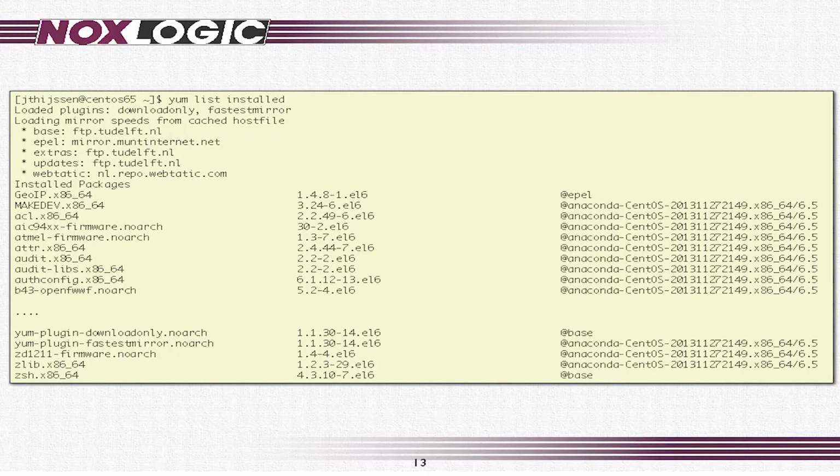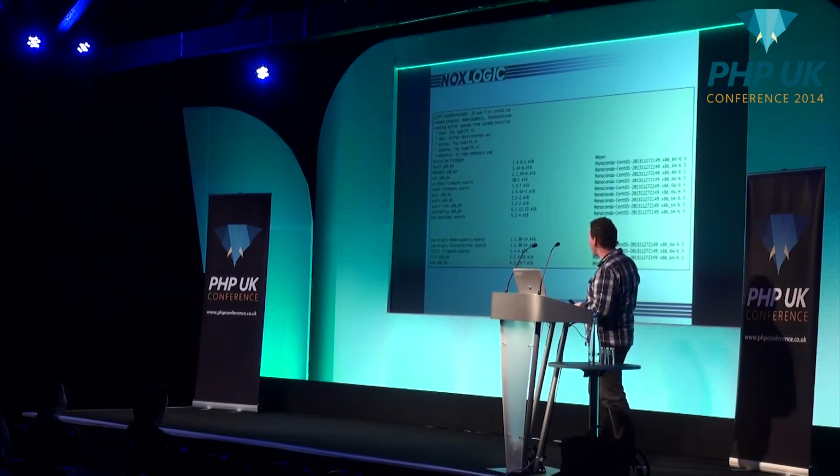So this is a package that is not installed yet, but I can also get information about the things that are already installed on my system. So you can do yum list installed, and I get a whole list of all the packages, and I snipped away a lot of things here. But you can see that the first package that's installed is GeoIP with a certain version number, make dev, etc. And you see, once in a while, the yum-plugin-downloadonly.noarch.